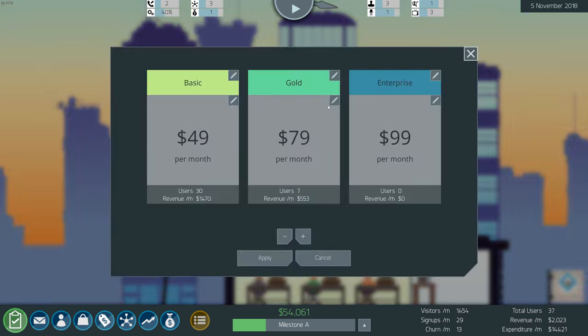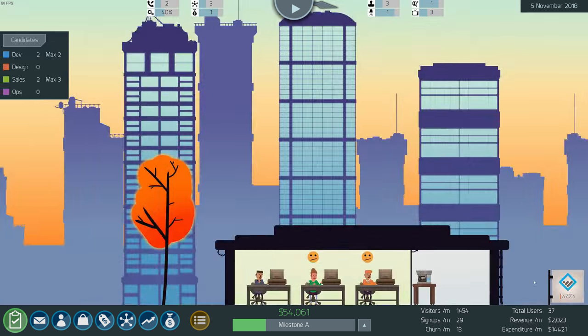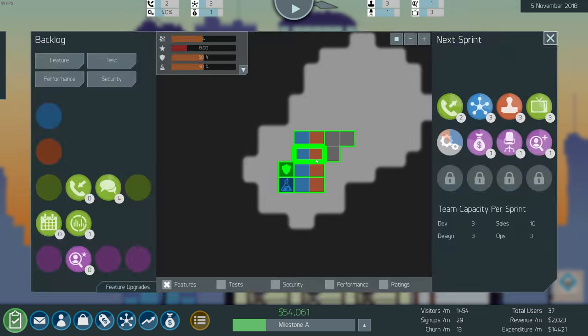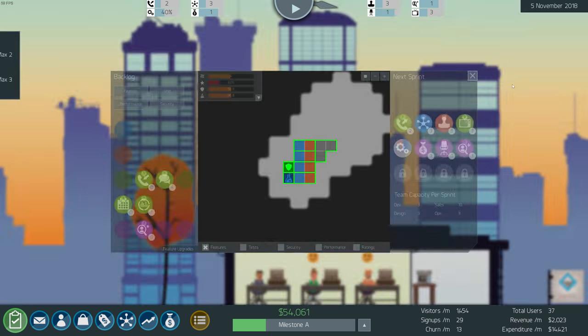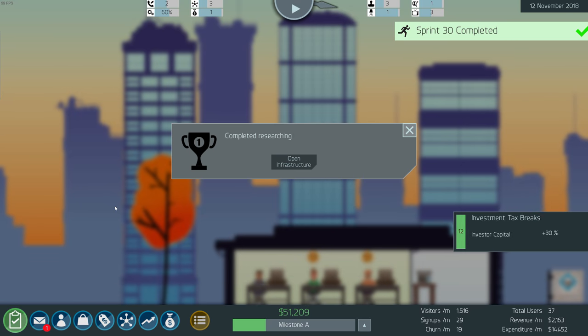So this is doing well. Let's bring this down. We got 7. Let's make this 69. And make this 79. See how that goes. Go to the next sprint. We're all full, so we'll just keep going. Load balanced. It's done.